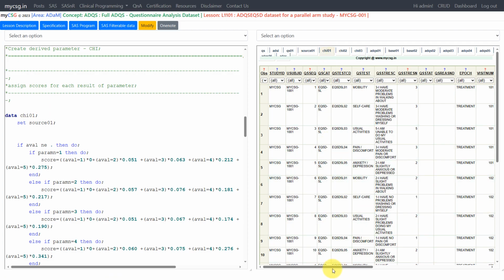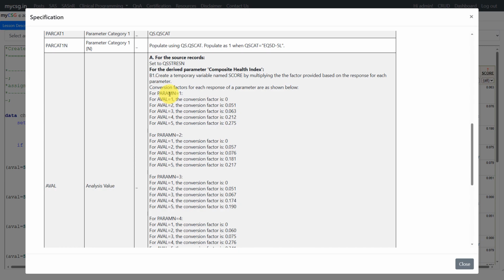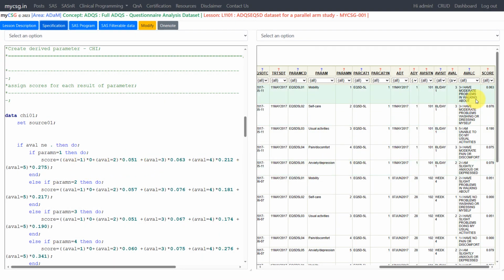So let's go to the right side. Here, if you see, this is our parameter 1, so the response here is 3. Let's go back to the specification and see what was supposed to be the score for this. For parameter 1, response 3, the score has to be 0.063. So the entire expression actually got resolved to that 0.063. So even if you had used if then else, you would end up having the same value, or if you use this complex looking expression, it will still be the same.